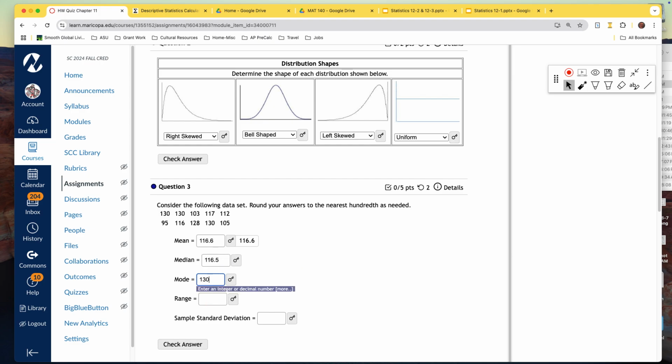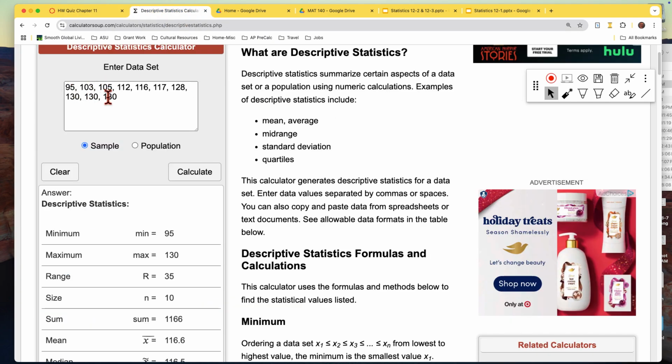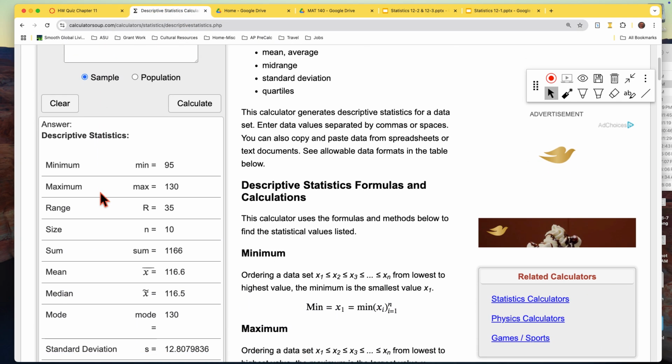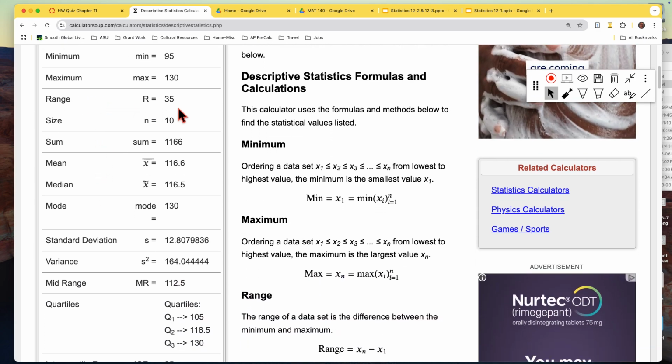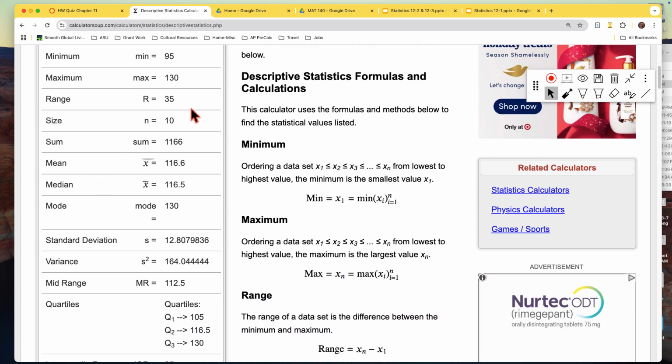And I think part of this is you learn by doing it. You see it. Why is it 130? Oh, because there were 3 of them. Okay. So you know, the range got calculated. Again, you could just come up here, take the large minus the small, but it has done it for us somewhere here. Oh, there it is. Range is 35.